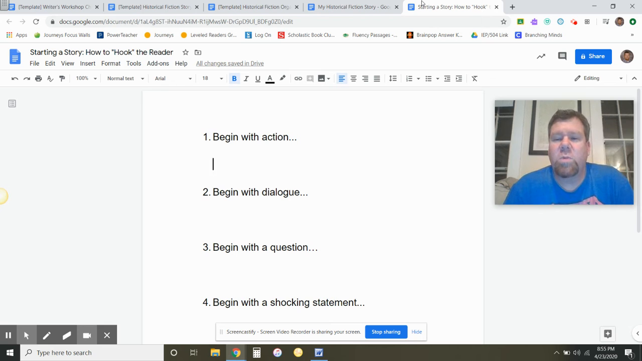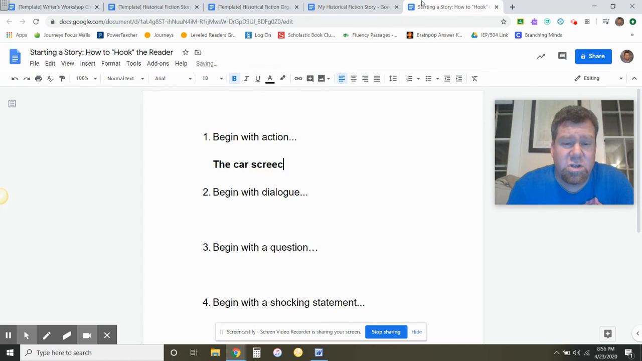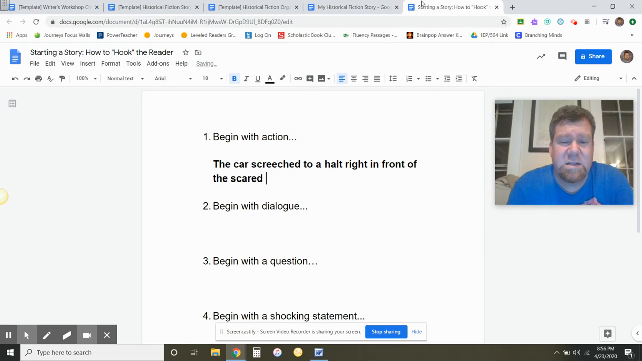Okay. So, one way of doing that is beginning with action. I'm just going to come up with some things off the cuff, so I hope they're good examples. One way you could start a story is to begin with action. The car screeched to a halt right in front of the scared cat.